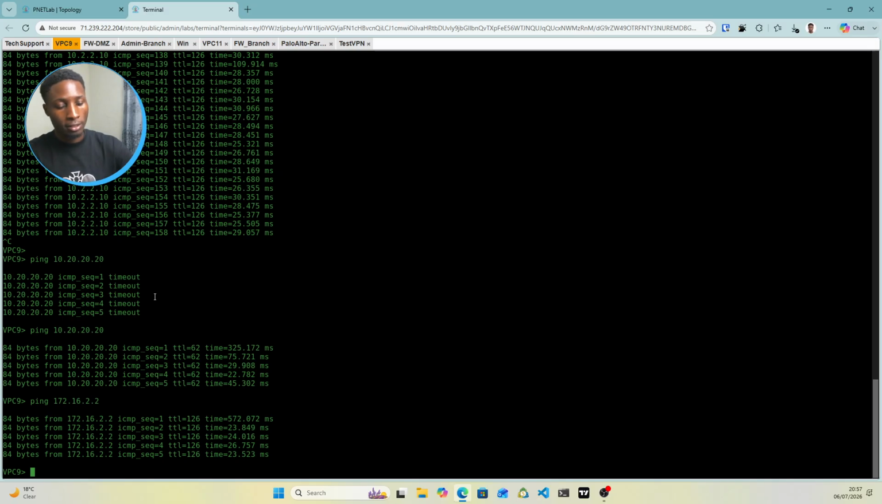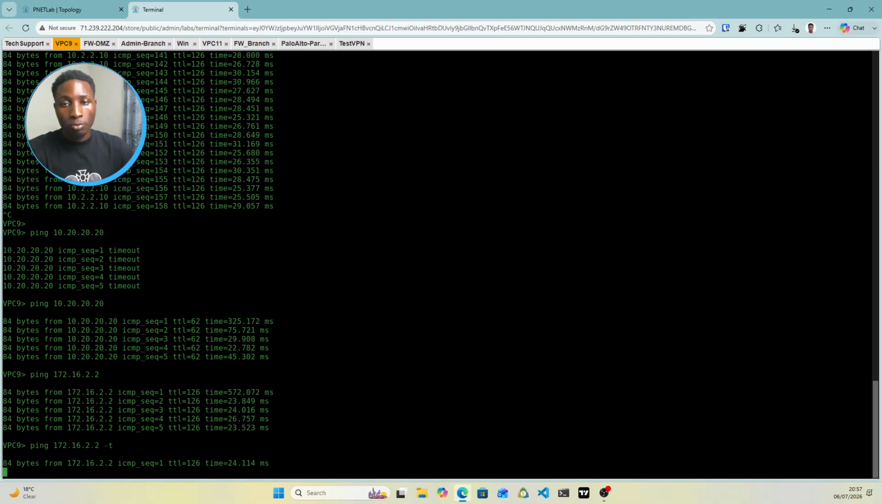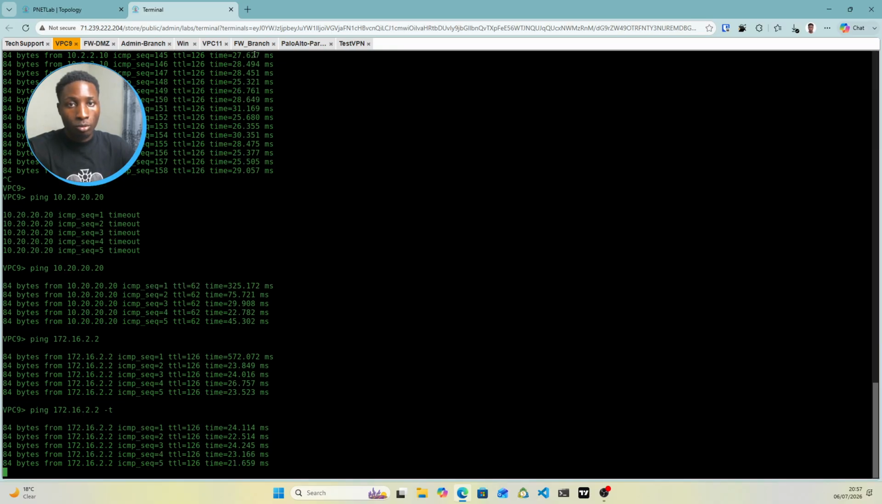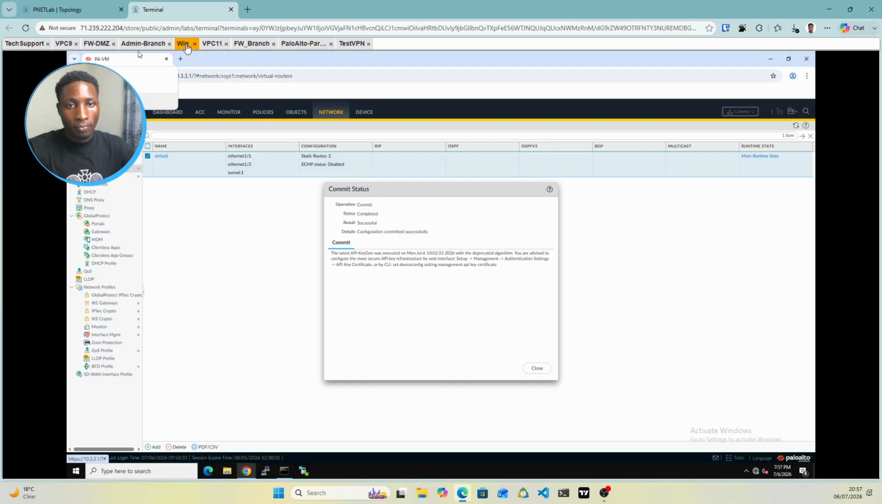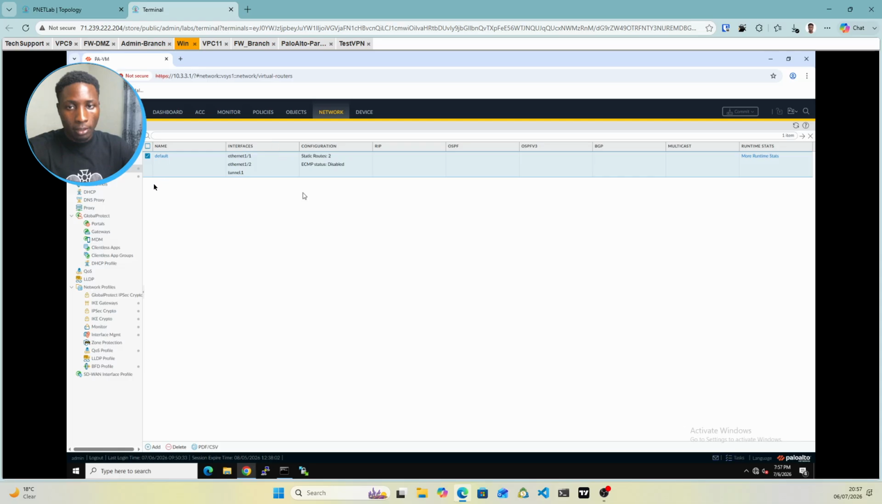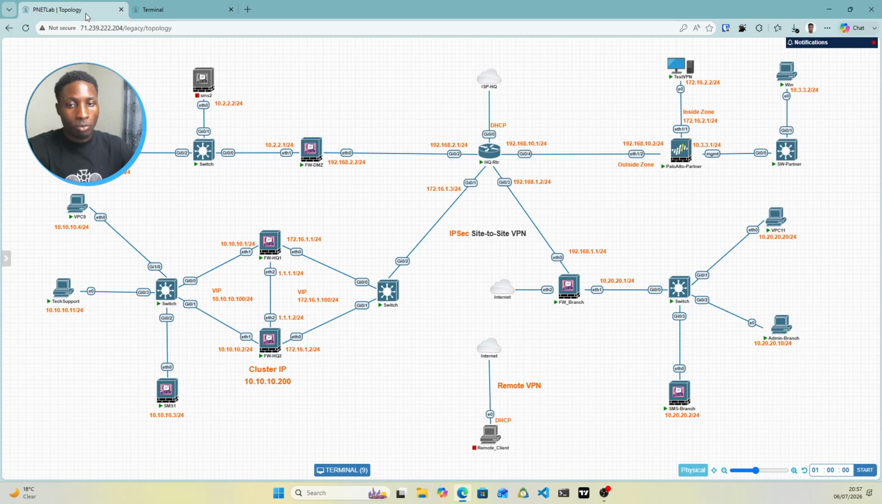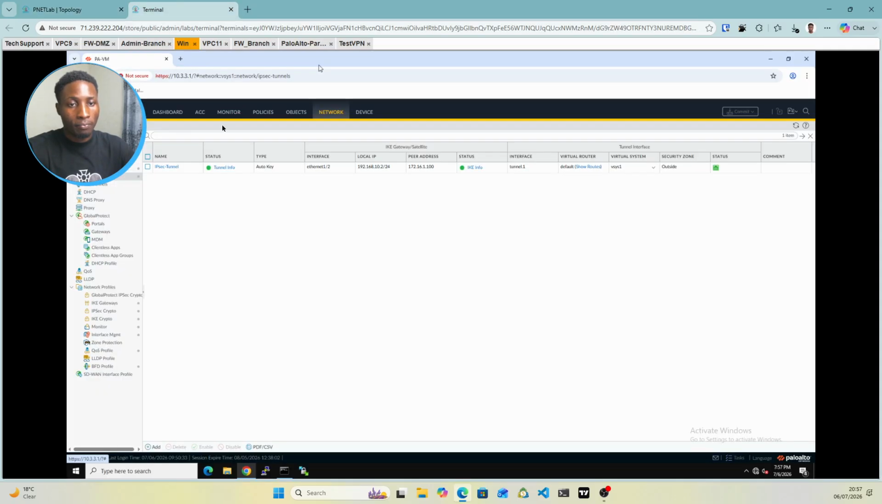To prove that this is tunnel-based traffic, I'll do a continuous ping. Then we can go to the WinPC here. I'll close this, policies are done. And if we go to the IPSec tunnel here, we should see that both tunnels are up. Yes, that's now up and everything is green and fine. So with that being said, it shows that all our VPN setups are good.